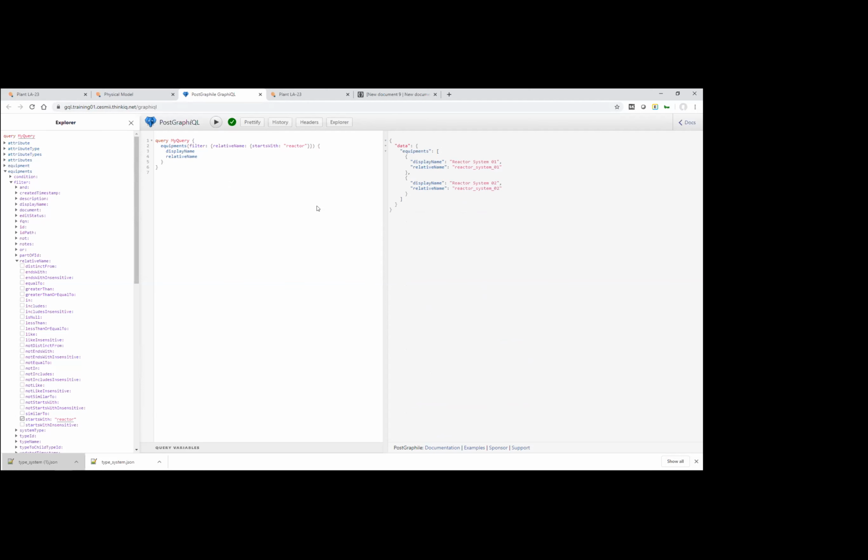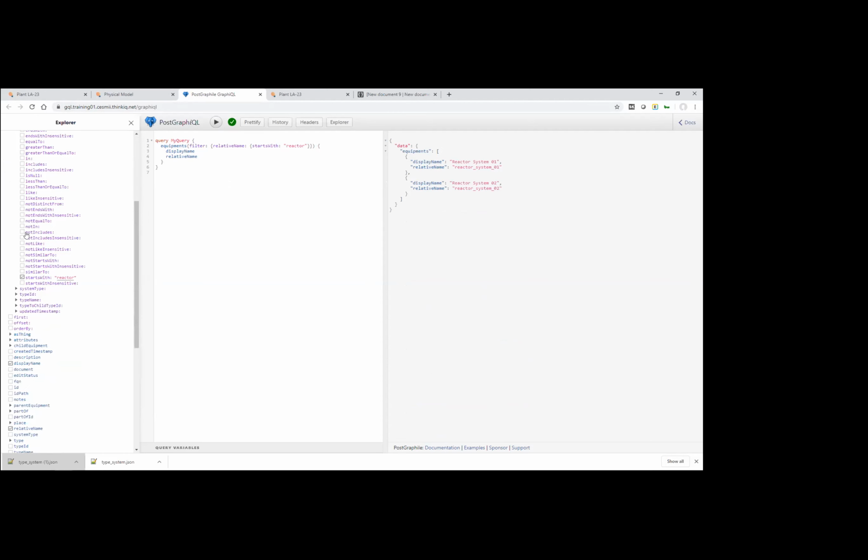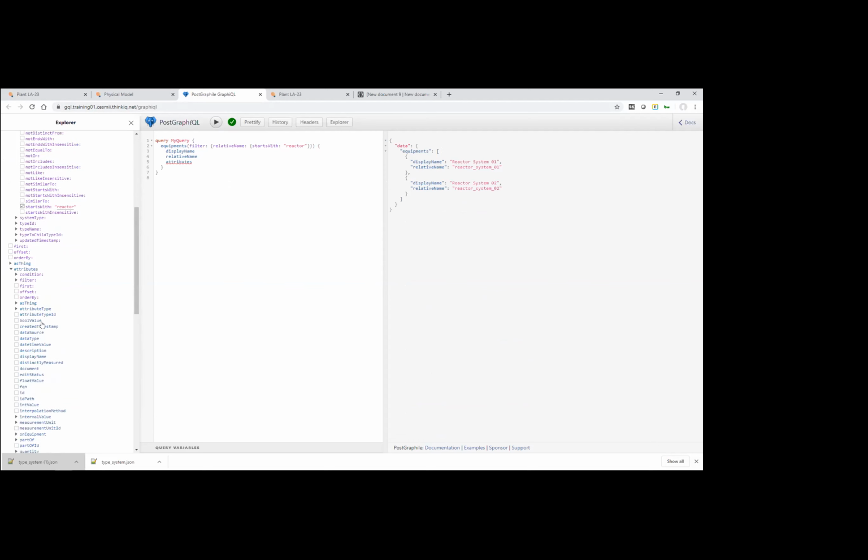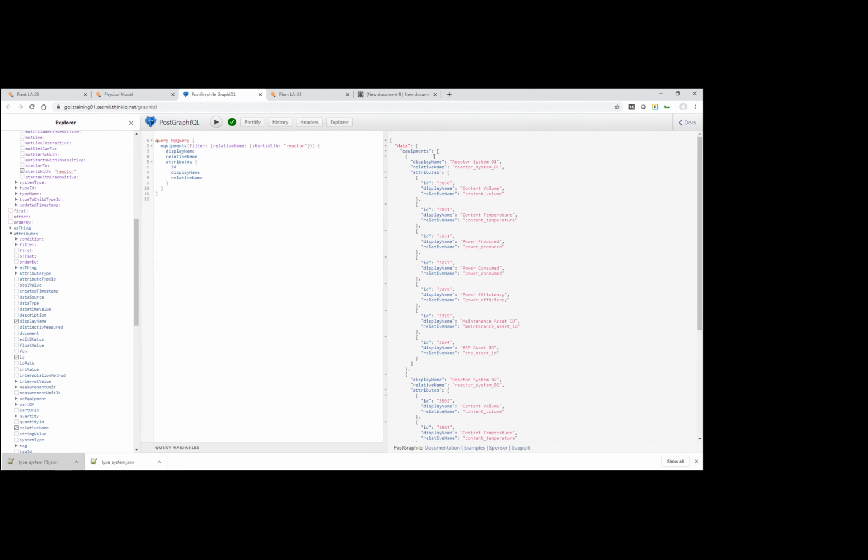So what about linking multiple queries together? Let me show you an example where I want the attributes associated with this equipment. I have my equipment, and I go down here and say I want to add my attributes to it. For my attributes, I want my ID, my display name, and my relative name. Now you will see the query returns, for every single piece of equipment that I filtered on, the attributes associated with it.